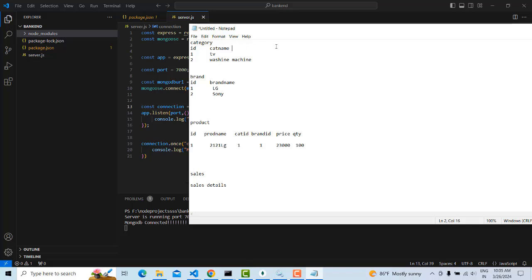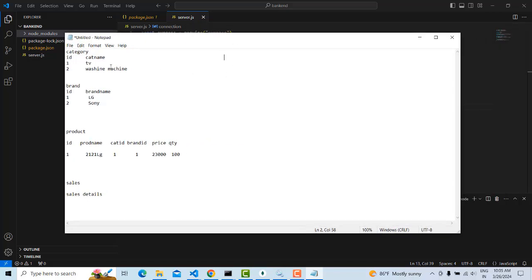So if you are looking at the relationship, what is the relationship? This is a must. One category consists of many products. For example, TV is a category. One TV category consists of many products. LG is one TV, Sony is another TV. One brand, LG, has many products.